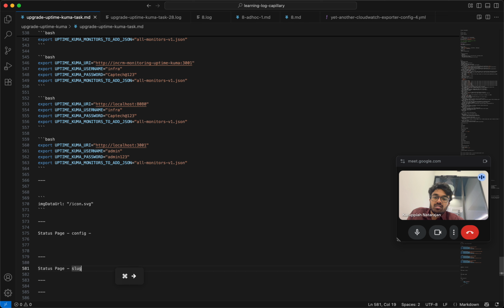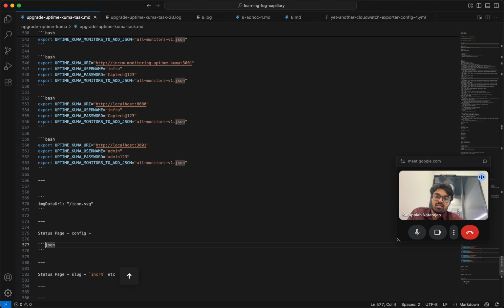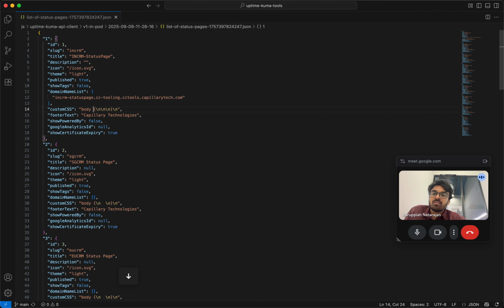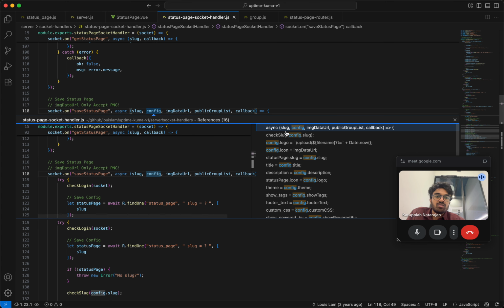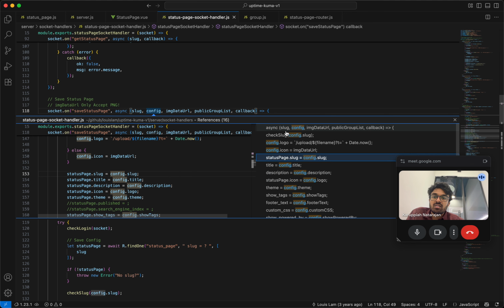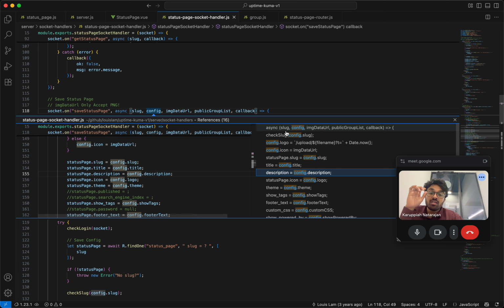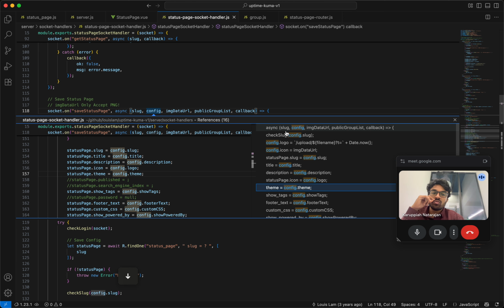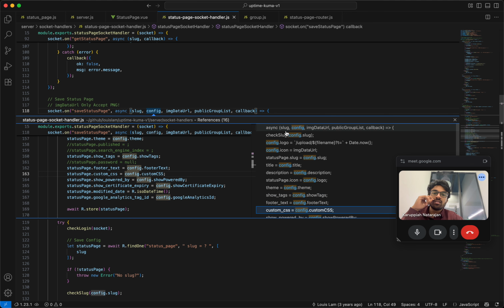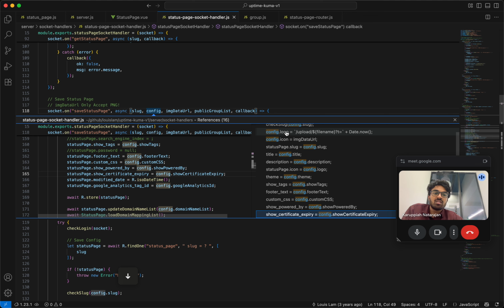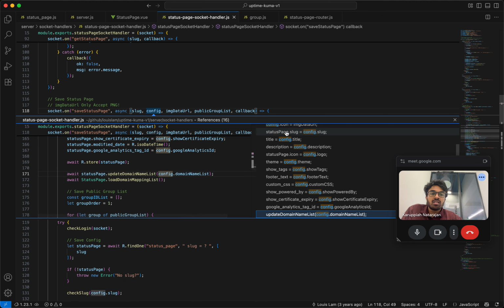This is like again CRM, etc. This is like a JSON. Let's just say here it will be something like this. I guess I'm not sure though. I'm guessing this is the thing. So if this is used, you have slug, you have title, you have description, you have logo, theme, show tags, footer text, custom CSS, show powered by, show certificate expiry and all that. Okay, and then domain list, right?